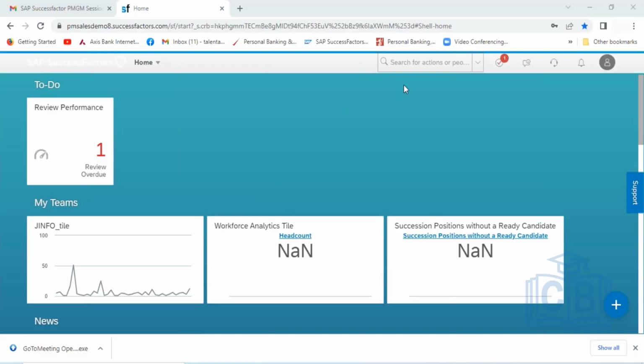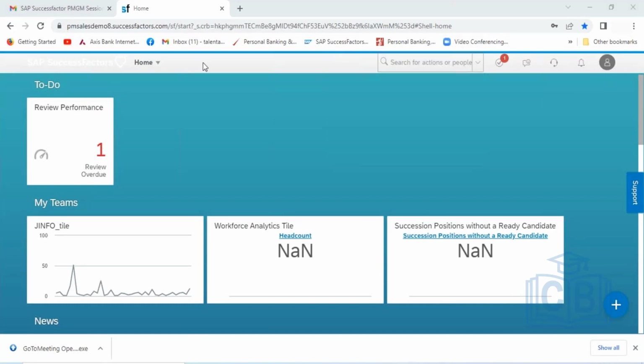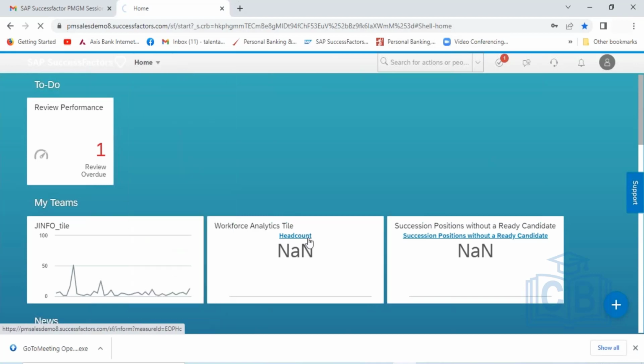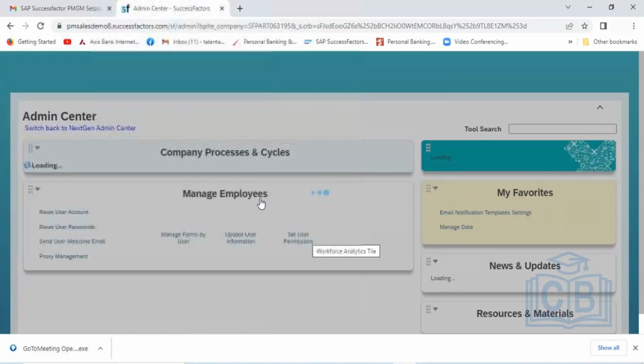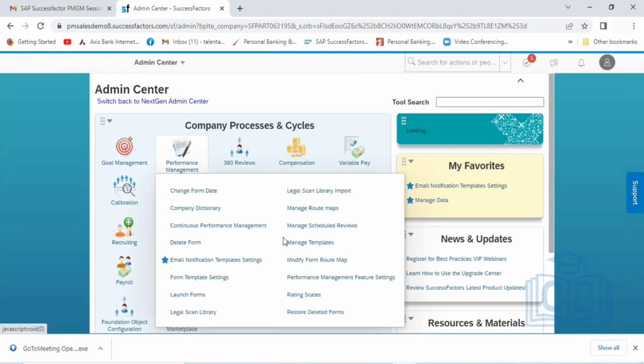Today we will be going into performance management. So, going into performance management, again we have to go into the tool. Either you can go here from the admin center and go to performance management, and here you can select manage template.